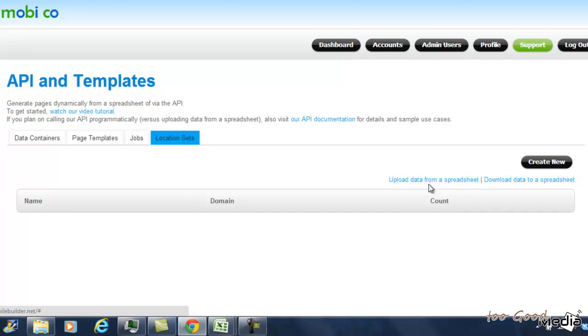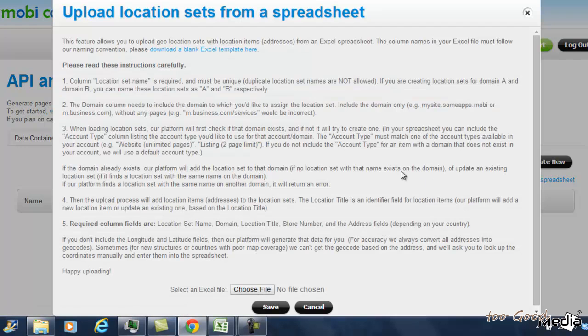We are going to upload the location set information from a spreadsheet. So we're going to click upload data from a spreadsheet. And the first thing you need to do is click on download a blank Excel template.